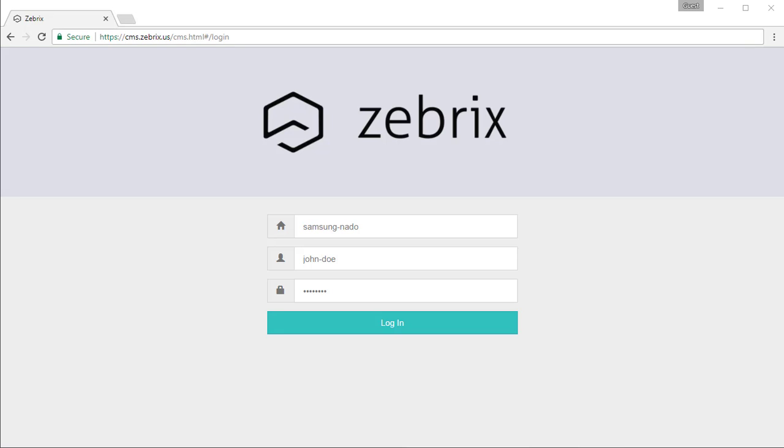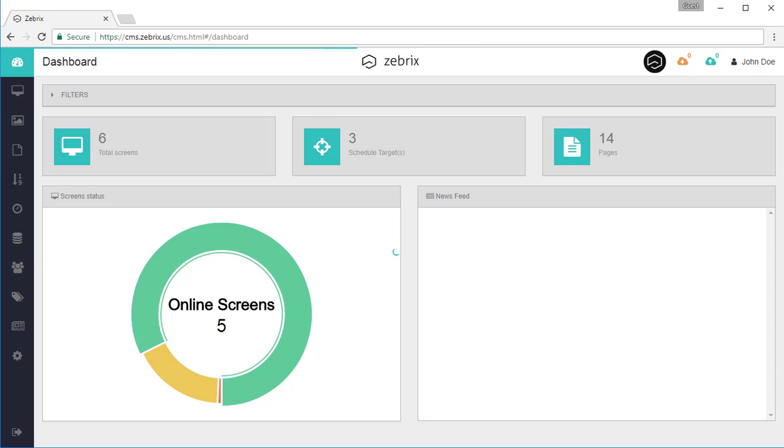First, this is the login page where you have to enter your customer name, your username and your password, and then press login. This is the dashboard. On this dashboard you can see how many screens you have in total in your digital signage network.